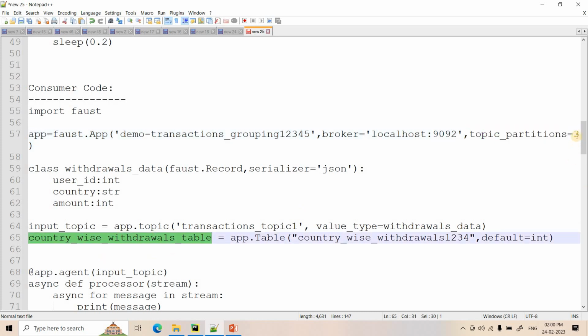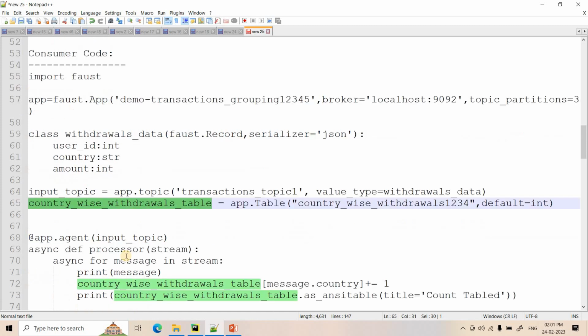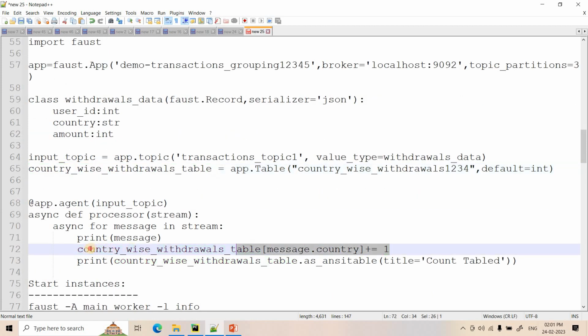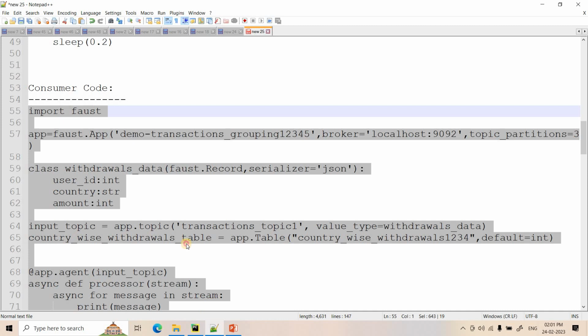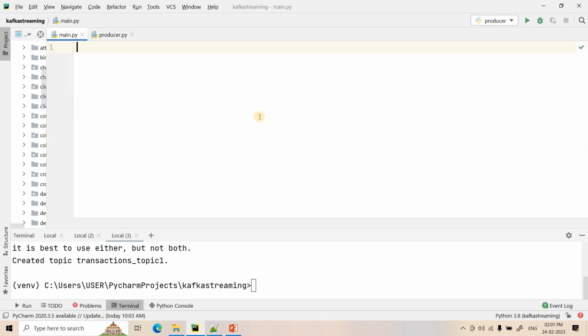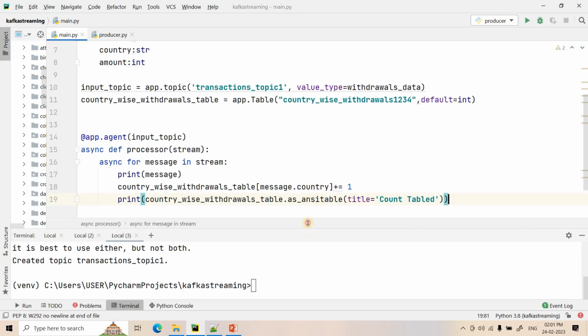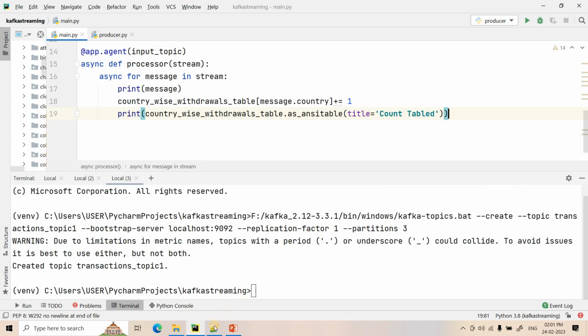This table in the backend will also have a changelog topic, and that changelog topic will also have 3 partitions. Then here we are increasing the count by 1 for the country for which the transaction happened, and we are printing the table. As simple as that. Now I will copy the consumer code, go to main.py, and paste the code. I hope up to this point it is very simple.